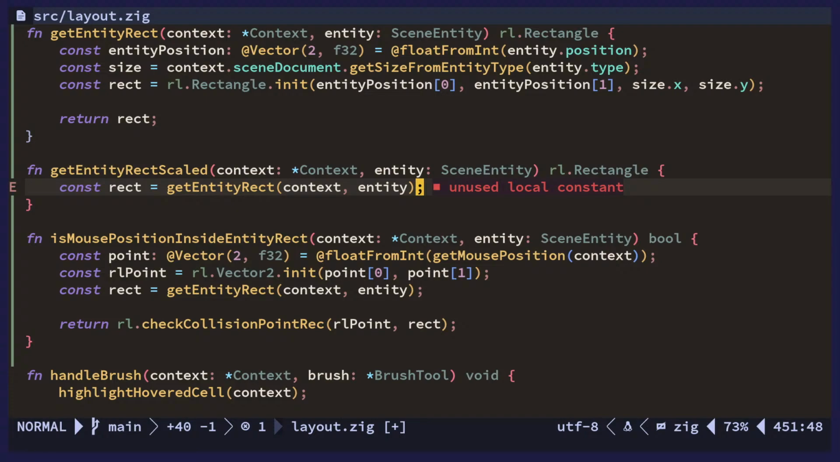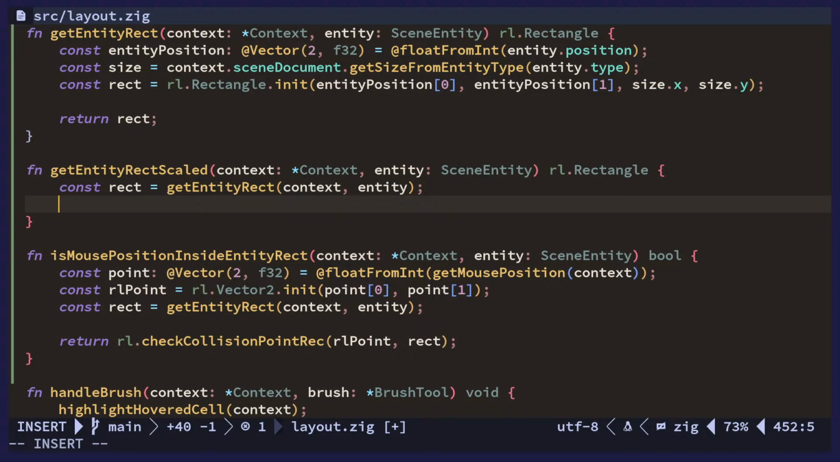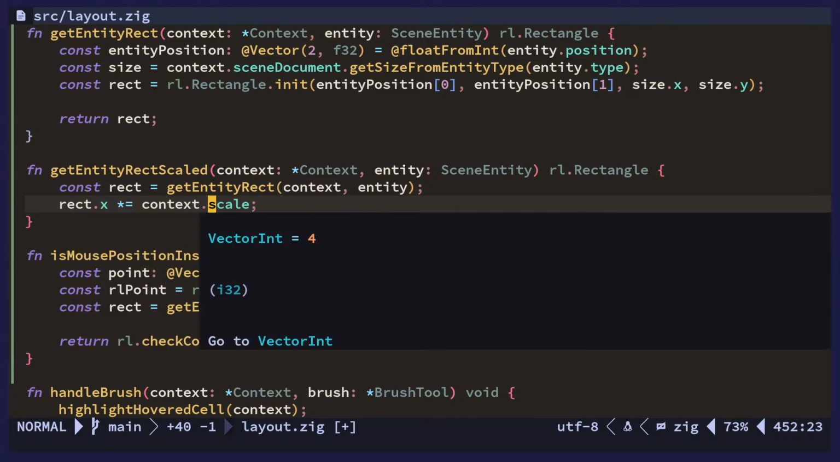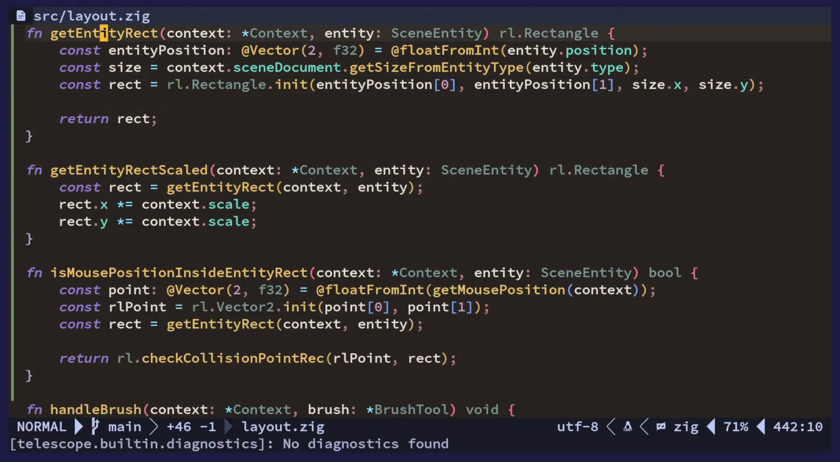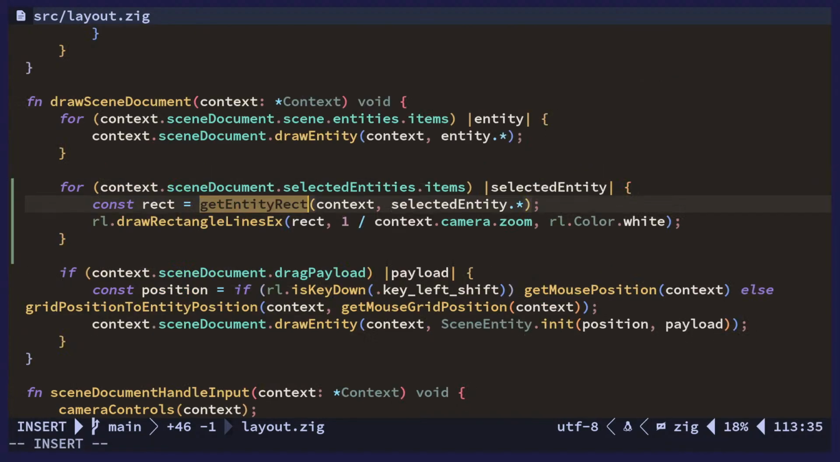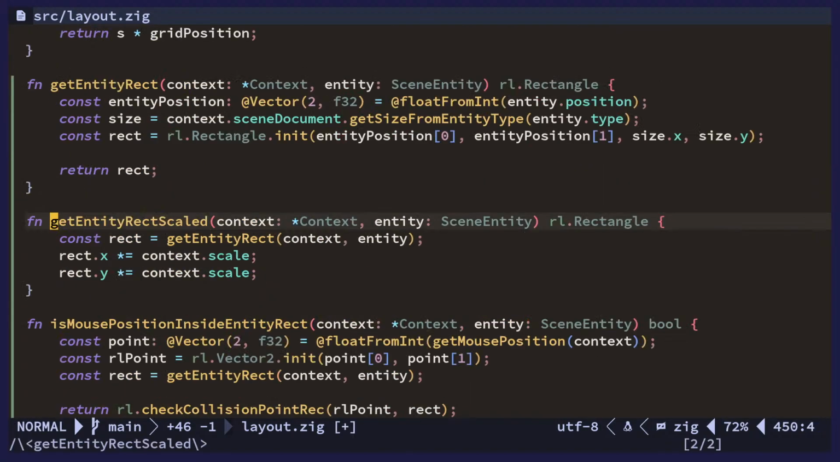And yes, so then both the size and the position need to be scaled. So we can just set these to be times equal context.scale, and I wonder if this works or if you have to convert it. Let's see. Oh yeah, we need to call this function as well. So let's use the scaled version here.